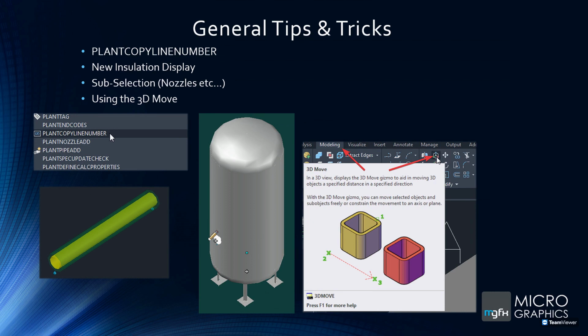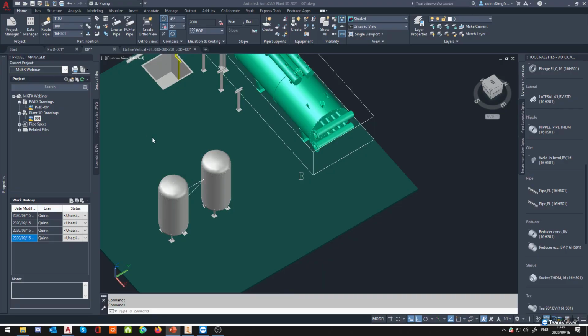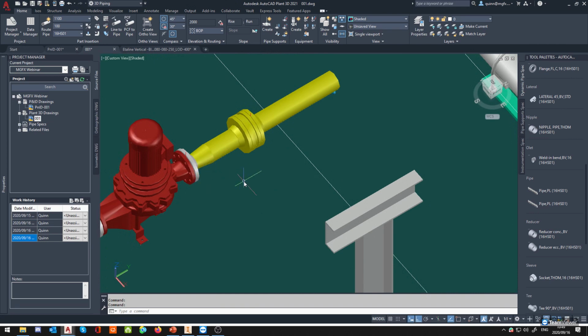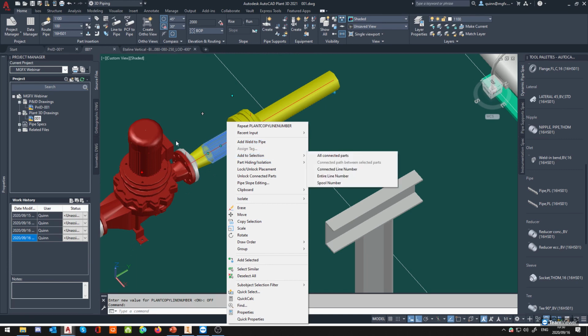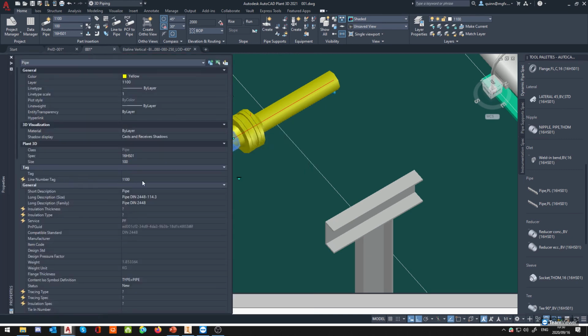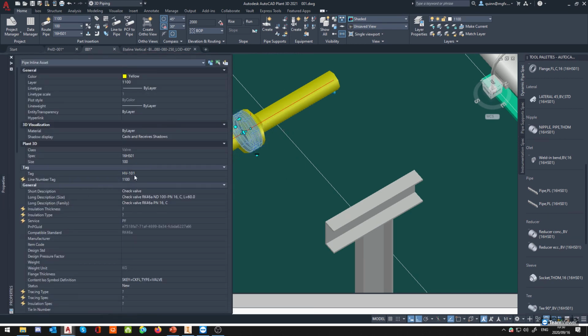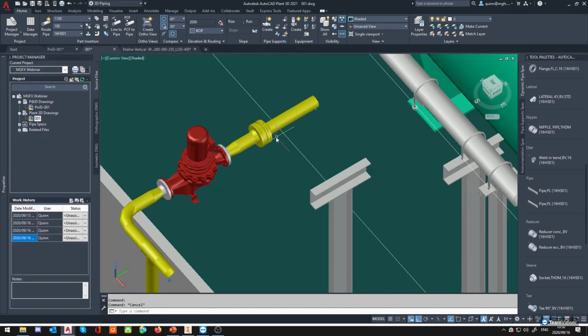Firstly, this plant copy line number. Now, this is a very interesting little command, because if I go to a line that's already been defined with items on it, if I type in plant copy line number, you can see there's a variable. Firstly, it's technically off by default. And what this means is that you'll see this line, if I look at it in my properties, line 1000. Properties, HV 1001. So cool.